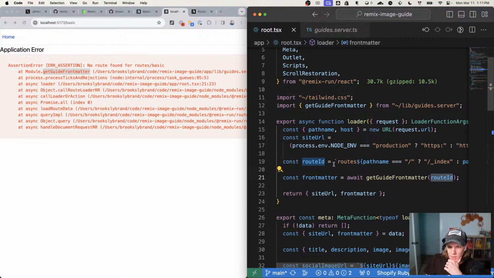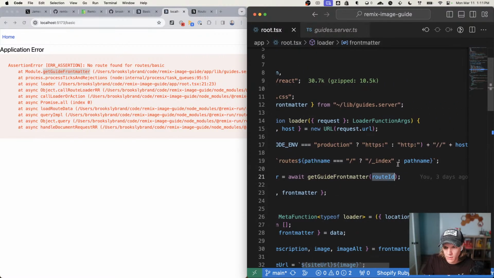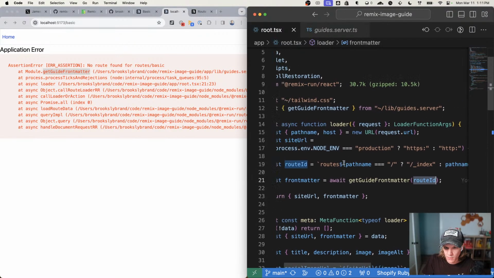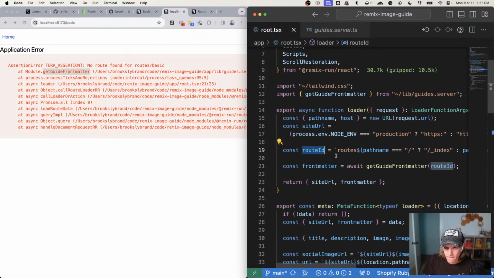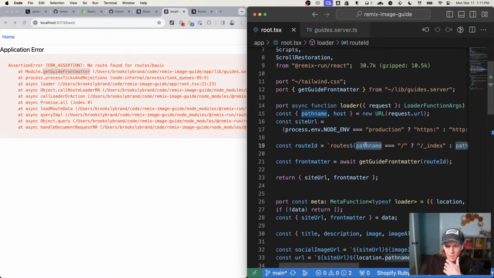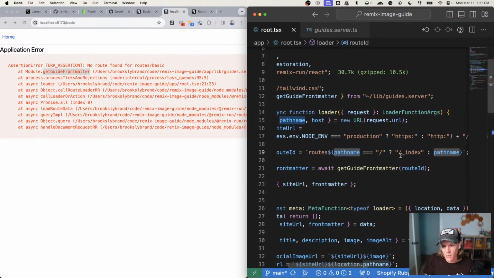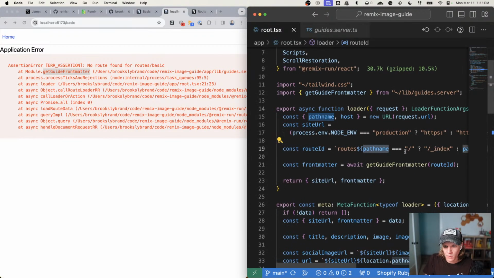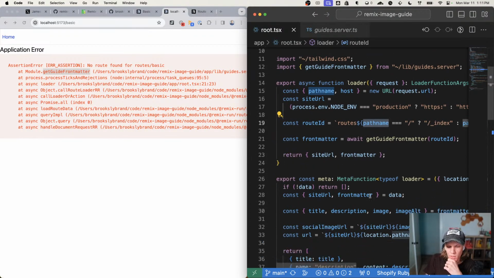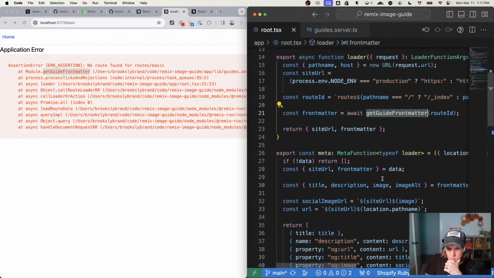And the route ID that I'm getting, I'm just creating it like this, which isn't exactly right, which is fine. So what am I doing? I'm taking the path name, and I was saying, if the path name is slash, then use underscore index, but that's really not what I want. I was trying to be clever about the meta. That's what I was doing. So for now, let's just ignore this.